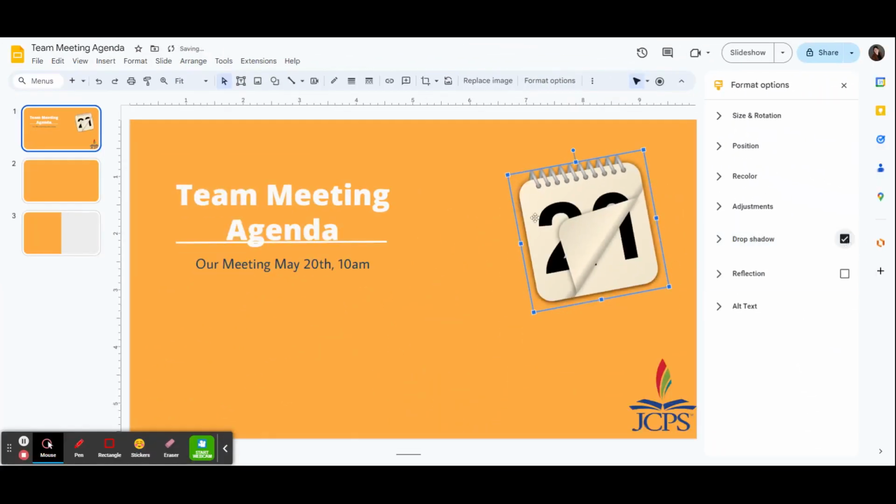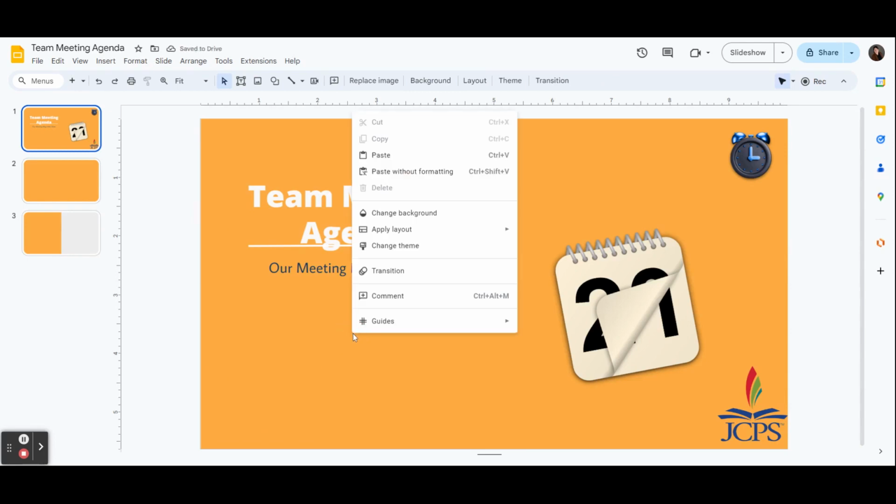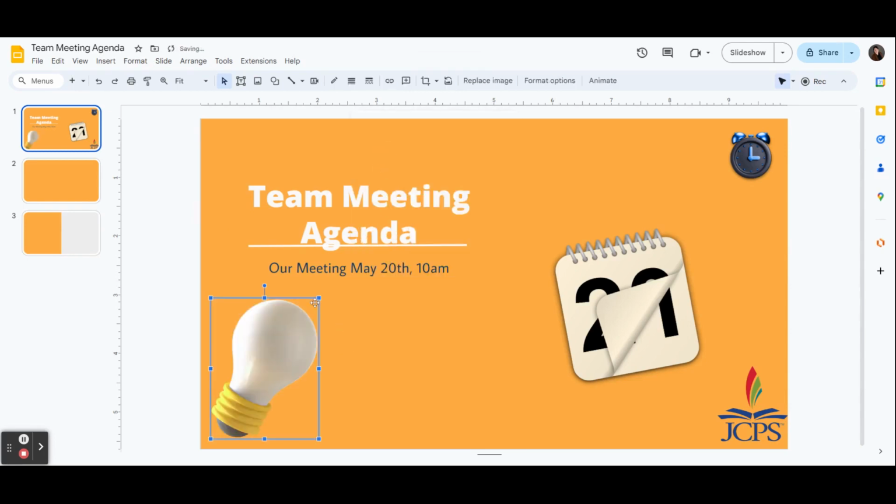Drop shadow adds a little shadow behind each picture to make it look like it pops. You can also find images from other slides and online and simply copy and paste them. After you find an image you want, just select inside of your slide, right click, and paste.